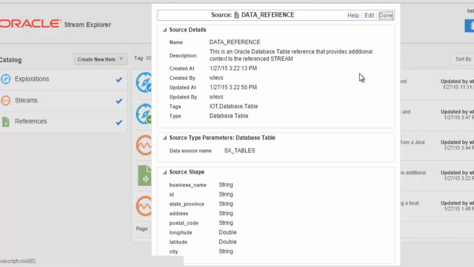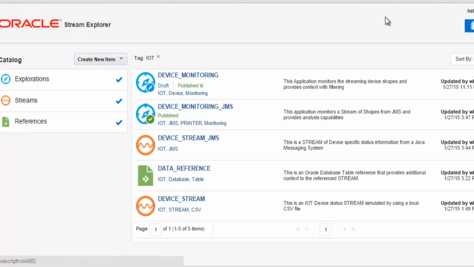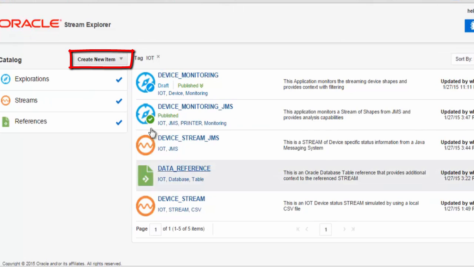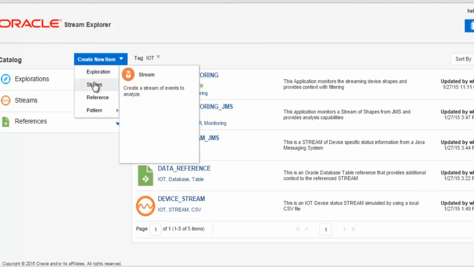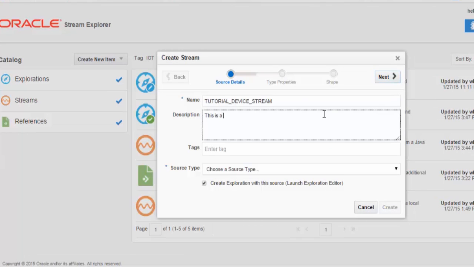Next, we will look at the network management stream, which uses the CSV file. And in fact, we're going to create a new stream. We're going to give it a name. It's always good to give meaningful names and descriptions to what you are creating in the Stream Explorer. This will help your colleagues, other business users and newbies to understand the relevance of this artifact and its use within the different applications that you will be creating with the Stream Explorer.